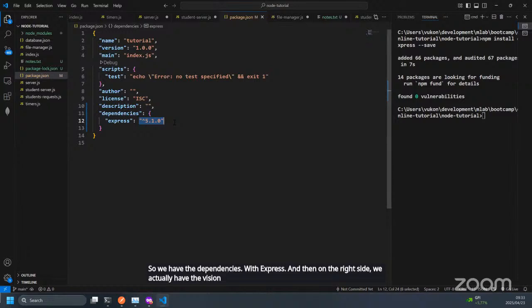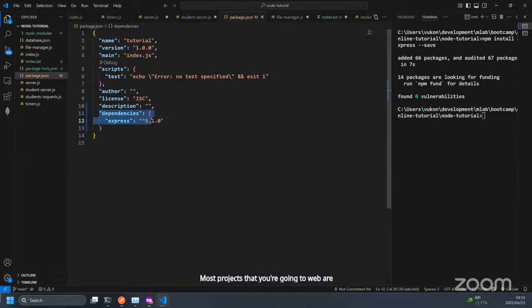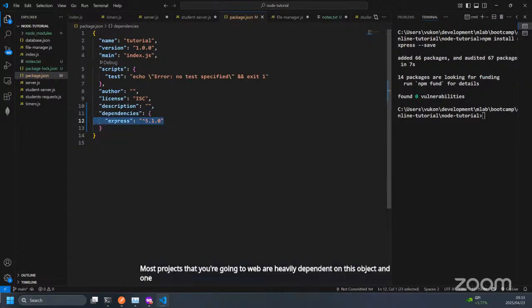As much as this is something that I'm showing you in Node, most projects that you're going to work on are heavily dependent on this object. And one mistake sometimes in regards to this, and the whole project runs into errors. So it's very important to make sure that you keep an eye out for this.